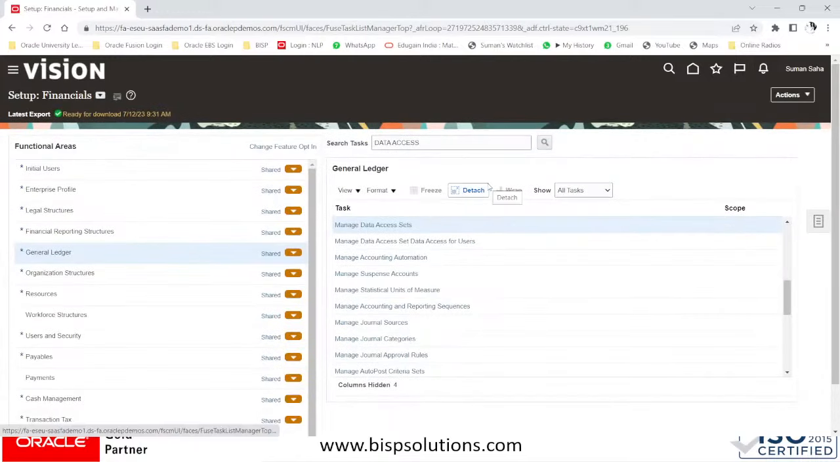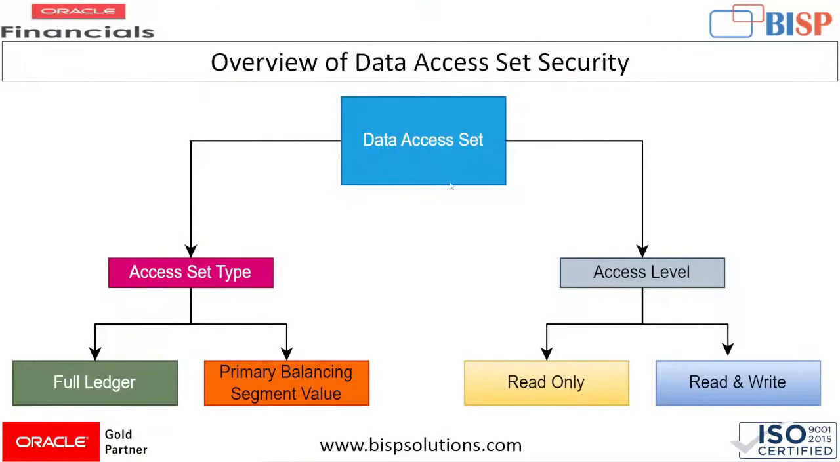So let us move to the next topic, that is ledger set setup. Let us move to the PPT again.